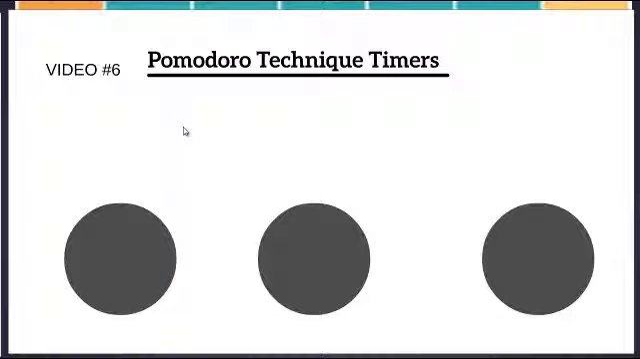So this is video number 6, and we're going to talk about the Pomodoro technique timers, and I'm going to talk about 3 different apps that you can install onto your computer and utilize right away so that you can begin to utilize the Pomodoro technique and create an agile mind. Ultimately, the goal is that within a few weeks, your brain will be so fast that you'll be able to just go and get things done really, really fast.